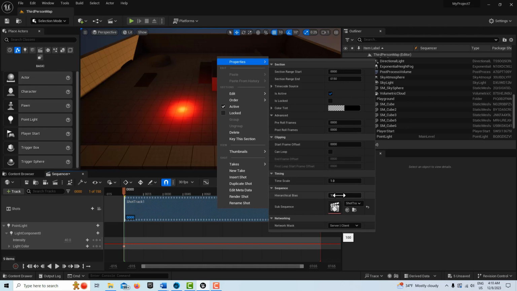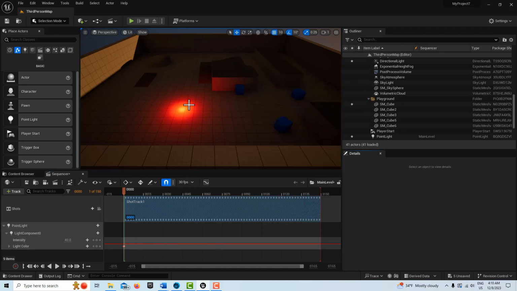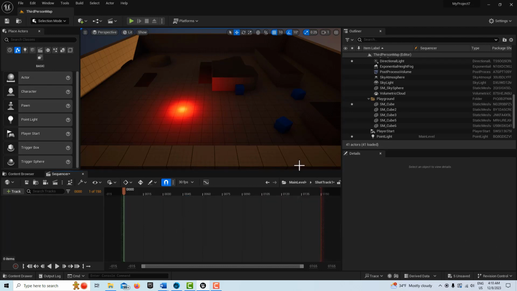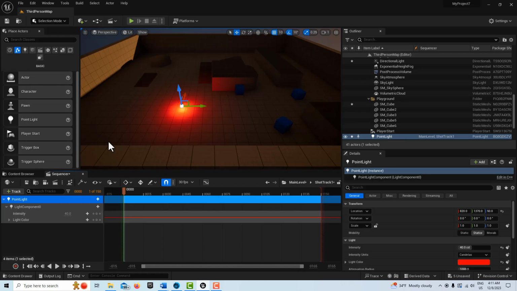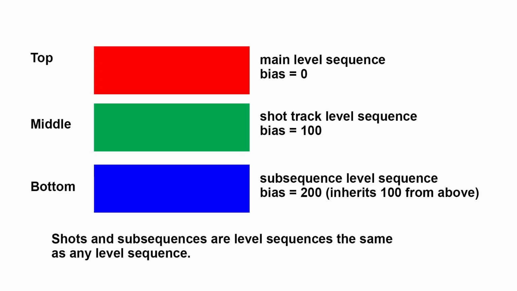And if I right click on this track, you'll see that it has a hierarchical bias of 100. See that? So that means whatever, if I keyframe in a value for this point light, so if I double click into this, now I'm in shot track, I can add this point light here. So I'm going to go to track, add to sequencer, the point light. And now that I've got it in the shot track level, which is the middle level or the second level down, I'm going to change the color to green.